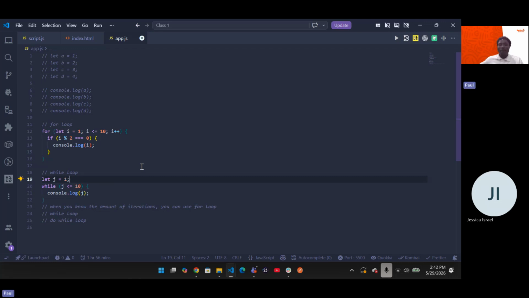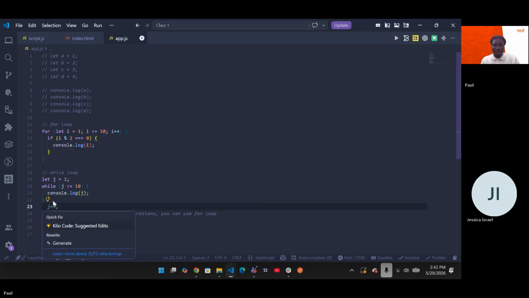Once it gets to 10. Why? Because it said j equals 1, while j is less than or equal to 10. What do you want? console.log(j). That means what you're going to have now as your output will be what? So I'm just going to write output. Okay, so output will now be what? As you can see, 1 to 10.